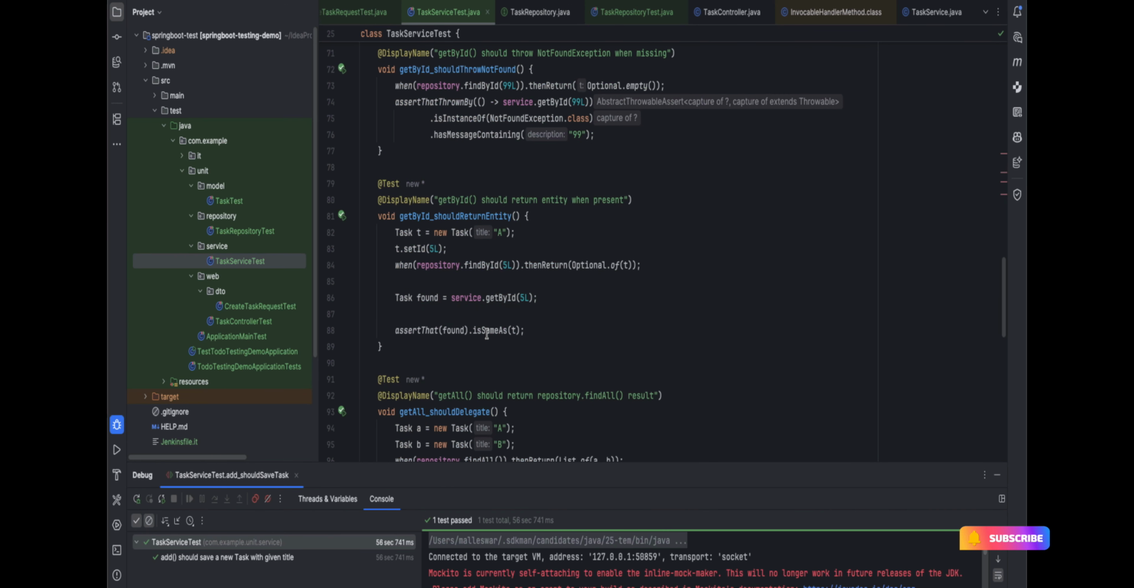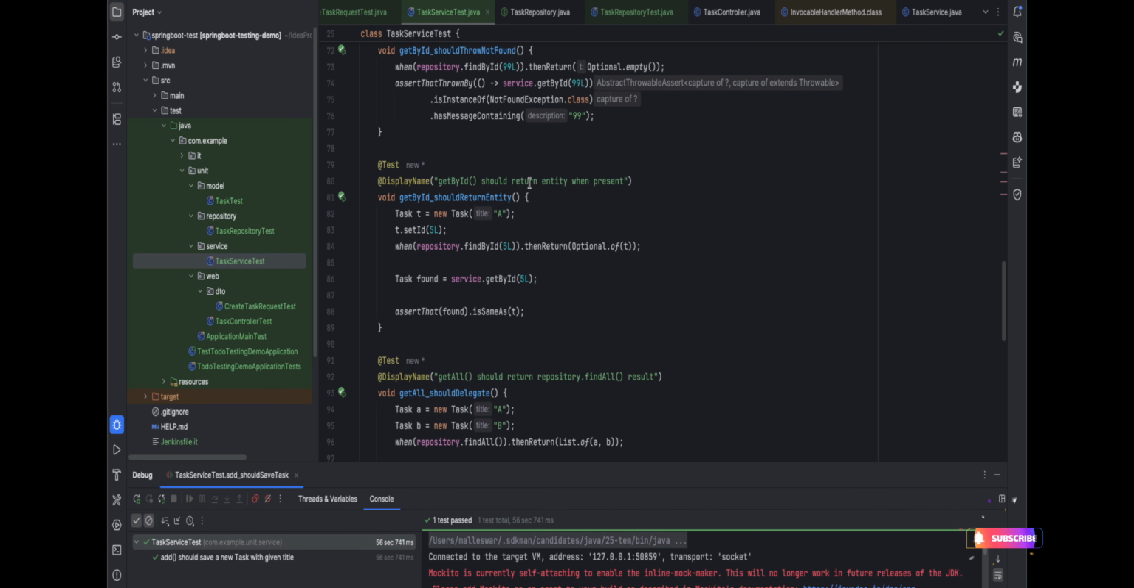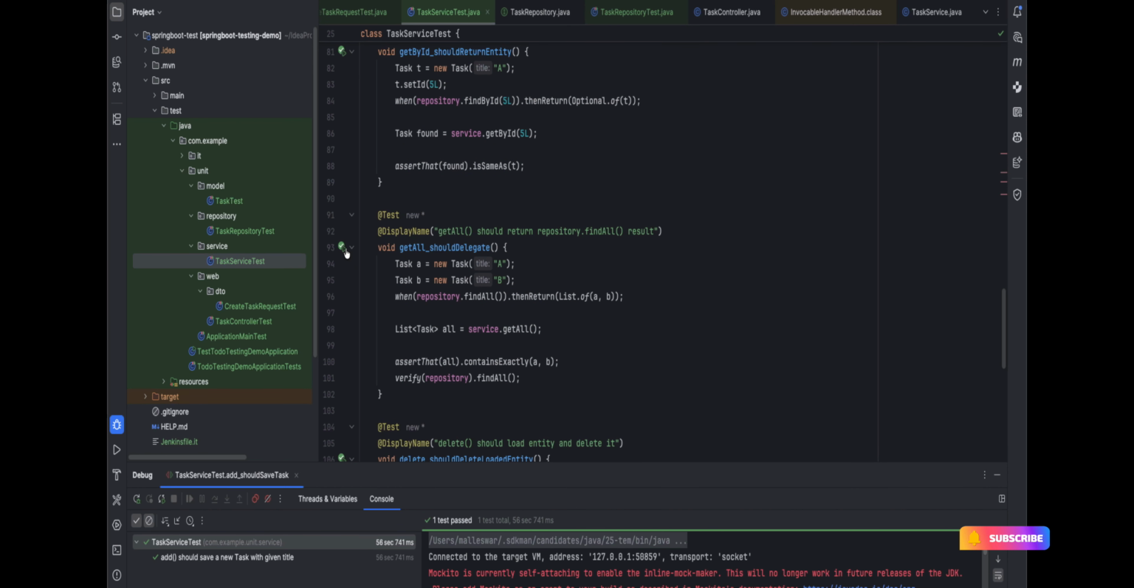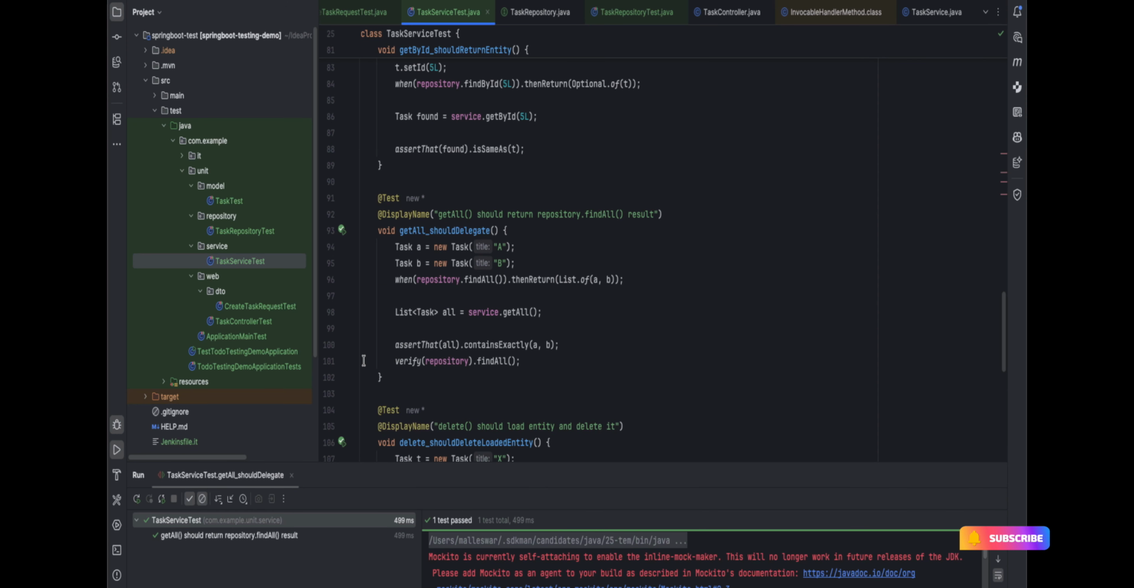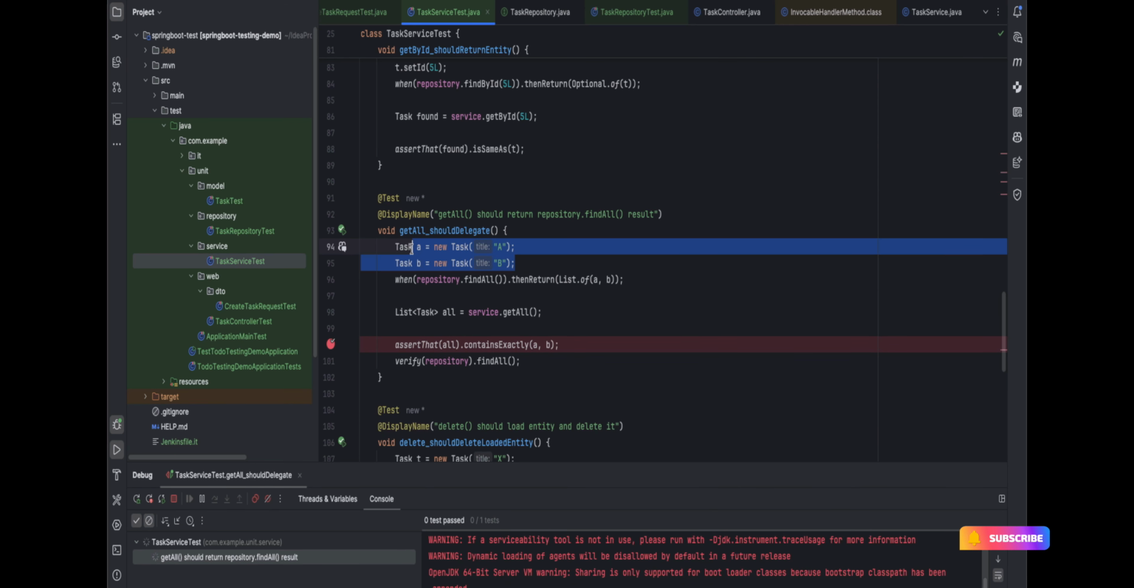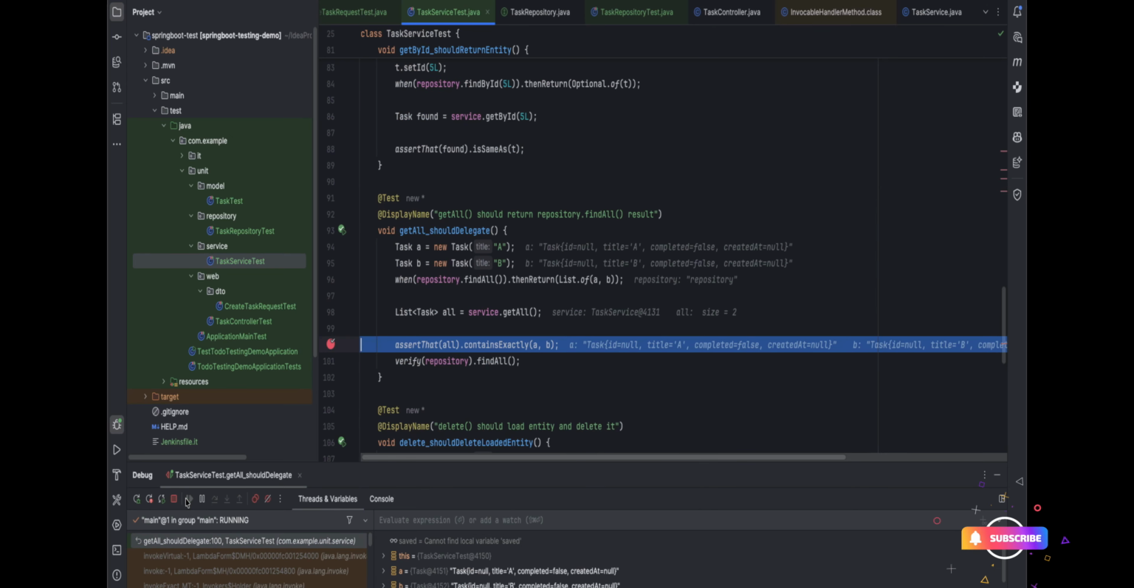We go through the other implementations, get by id and find all also. If I execute this one, find all, we can get the whole records here. Three records, or two records, whatever you are passing, we can get here.